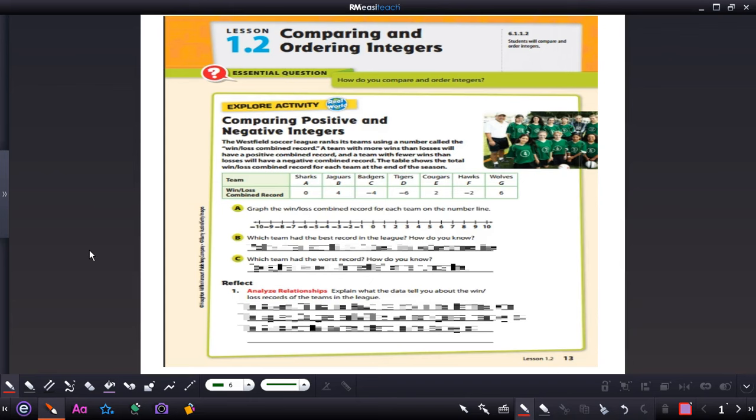Now, let's look at the Explore activity on page 13. I want you to read along with me. It says the Westfield Soccer League ranks its teams using a number called the win-loss combination record. A team with more wins than losses will have a positive combined record, and a team with fewer wins than losses will have a negative combined record. The table shows the total win-loss combined record for each team at the end of the season.